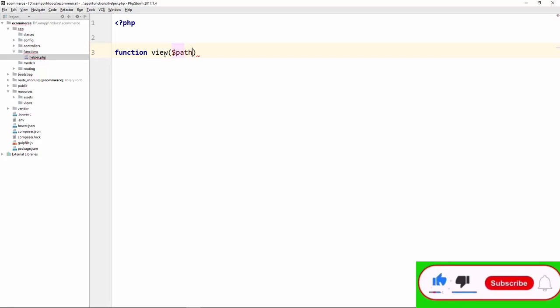The first one is going to be the path, so the file that we actually want to load in. And then the second argument is going to be an array, which will represent any data that we want to pass to the view. Let's call this data. Let's set it to an empty array initially. All right, so at the top here, we are going to import the Filio project. So we're going to say use. It's going to be Filio Blade.